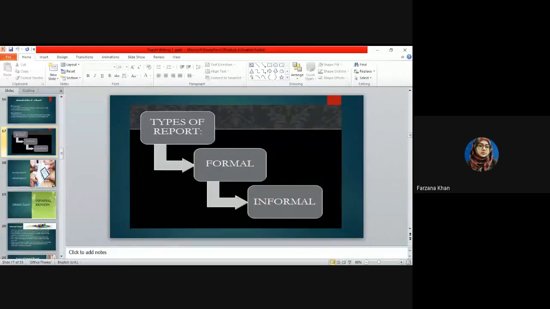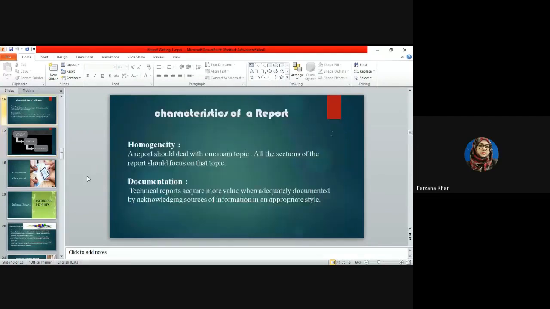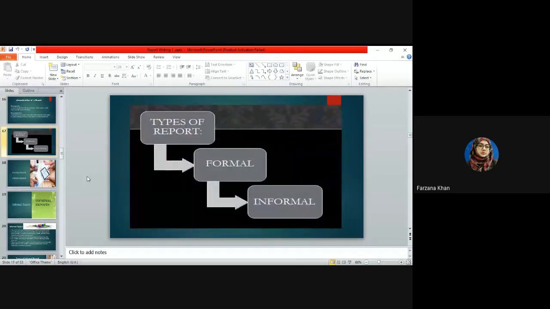Yes. So in the previous class, we covered what a report is and what the characteristics of a report are. I hope the point of what a report is, is clear now, and what the important characteristics are, that is, how you can make your report a good report. So today we are going to study the types of reports and what the major types of report are.